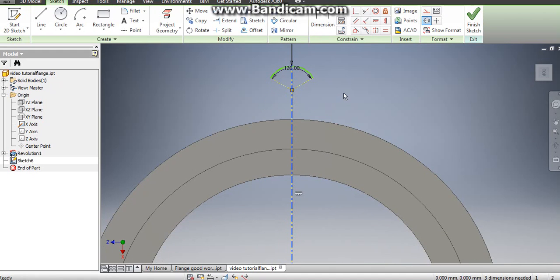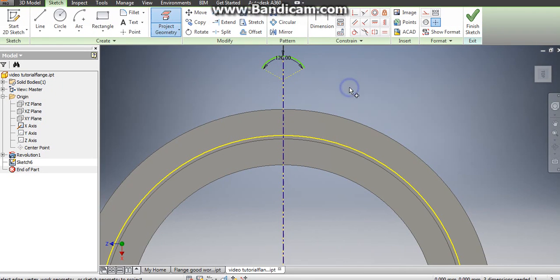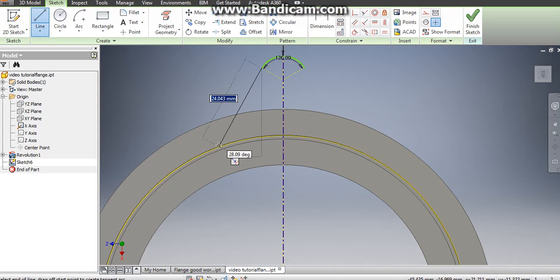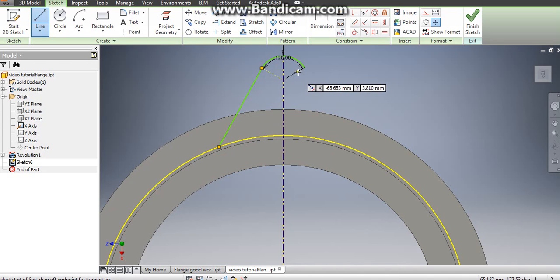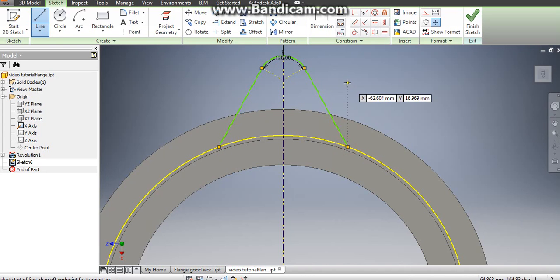We'll use the Project Geometry tool to select a specific piece of existing geometry on this part. Never mind, we already selected that projected geometry earlier. We'll now use our line tool, snap to the end point of the arc to the projected geometry, go to the other end of the arc, click, go to the projected geometry, click OK, right click, select OK.